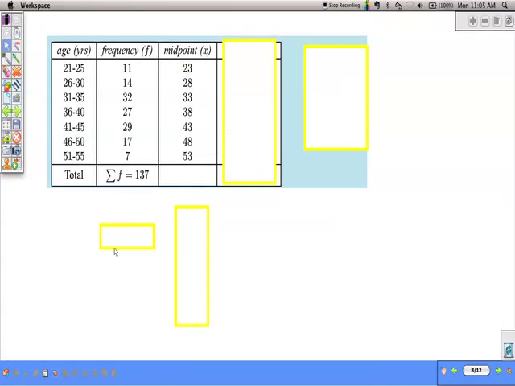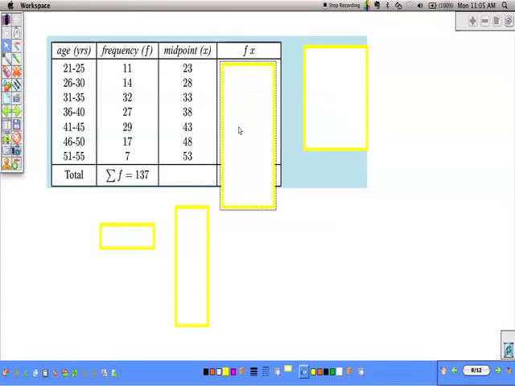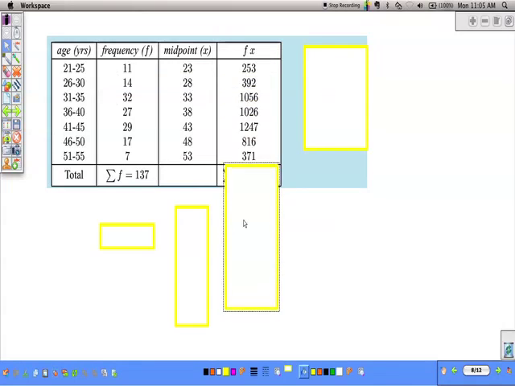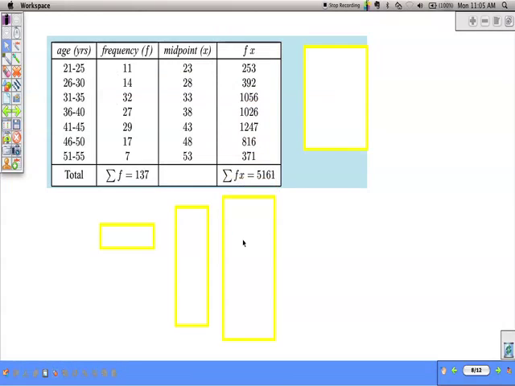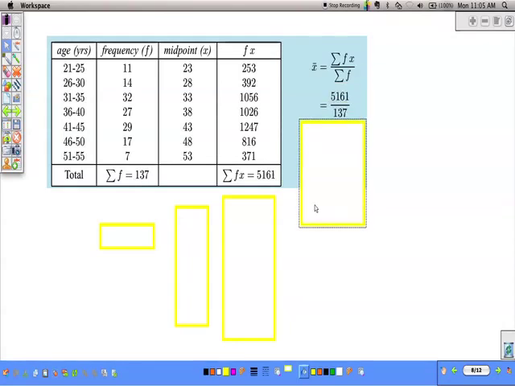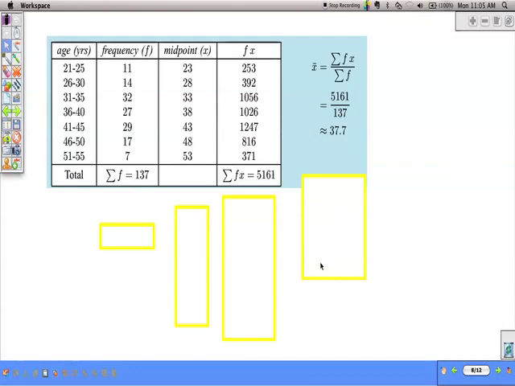Frequencies, we're still going to add that up. We get 137. Now we're going to do the midpoint times the frequency to get that f times x. That's this column. We then add those up. So we have 5,161. We divide by 137. Our mean age is 37.7.